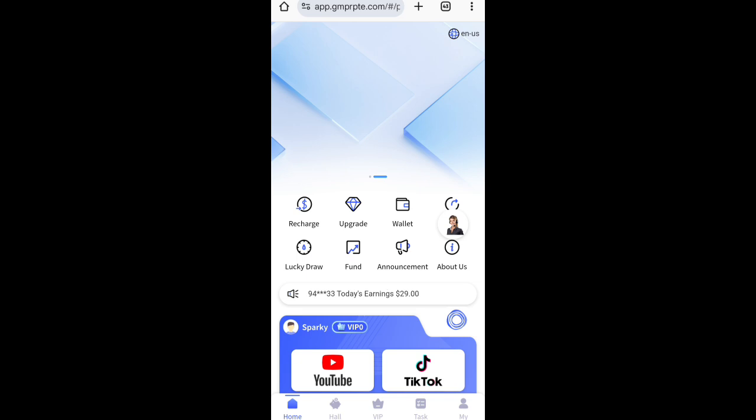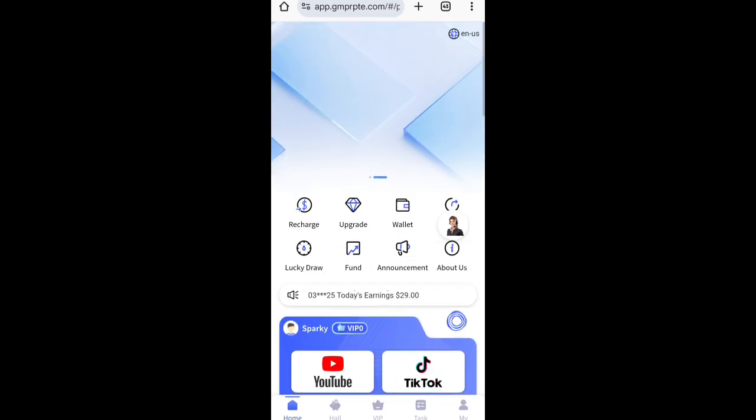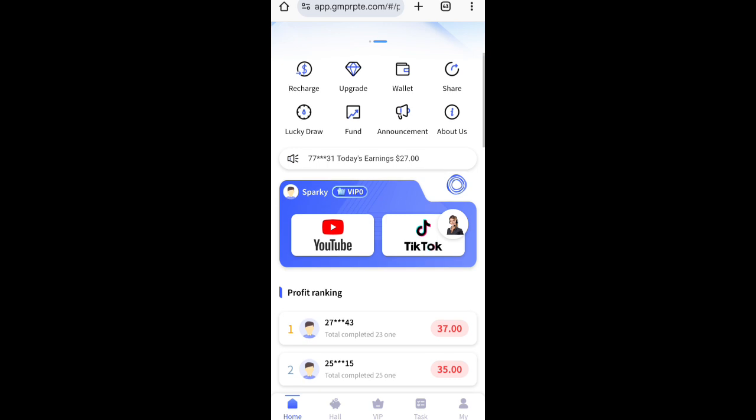Now let's proceed guys. So what is this platform all about? This platform is an online earning platform which claims that users can perform YouTube tasks and get paid on a daily basis. Before that can be done, when you sign up with the link in our WhatsApp group, the first thing you need to do is to click on Mine.